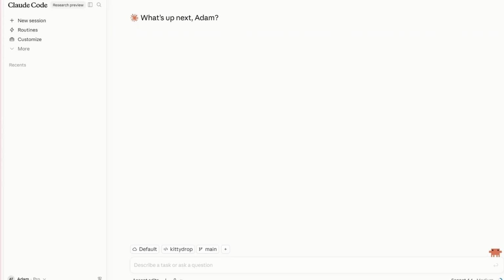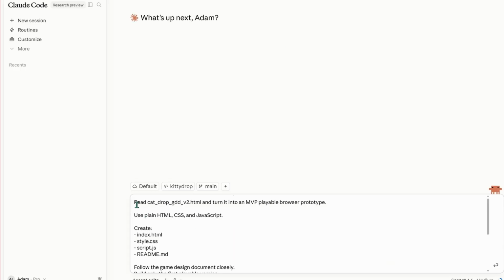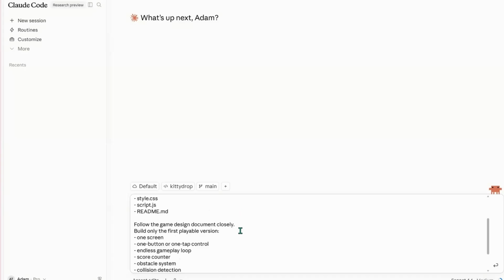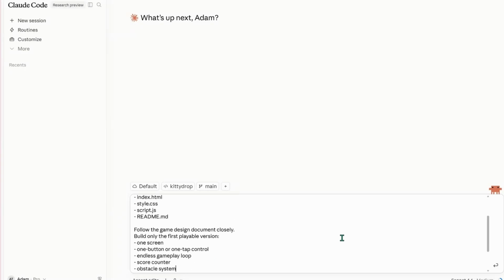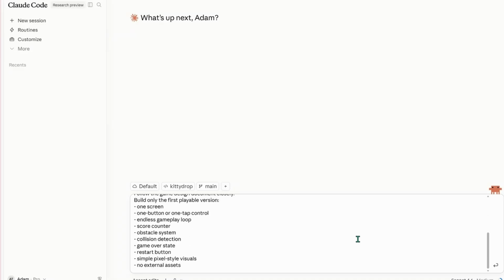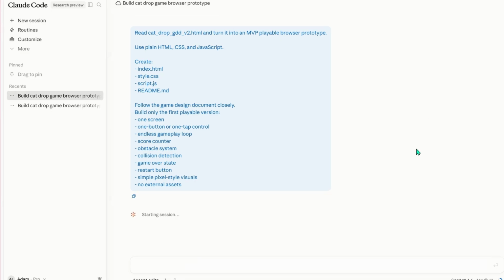What we're going to do next is give it a prompt to read the files and start building a prototype. The prompt is: I asked Claude to read it, turn it into an MVP playable browser prototype, use plain HTML, CSS, and JavaScript. You can actually pause the screen to look at the prompt, or if you want the prompt, I'm gonna send it to you if you comment down below. This is what we're gonna do.